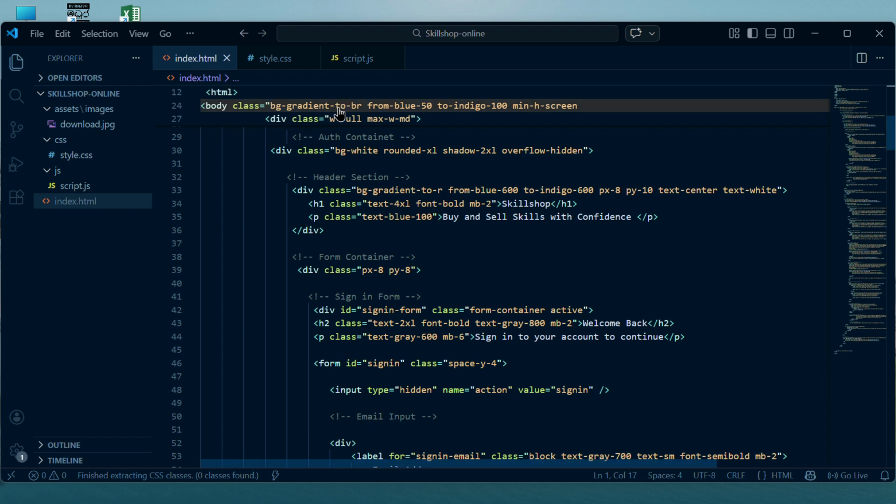This is the login page. It is simple, modern, and user friendly. At the top, the user can see a blue gradient header with the Skillshop logo. Below that, there is a white card with rounded corners. Inside this card, we have a login form with email and password fields, a remember me checkbox, a forgot password link, a large blue sign in button, and a link to switch to the sign up form.